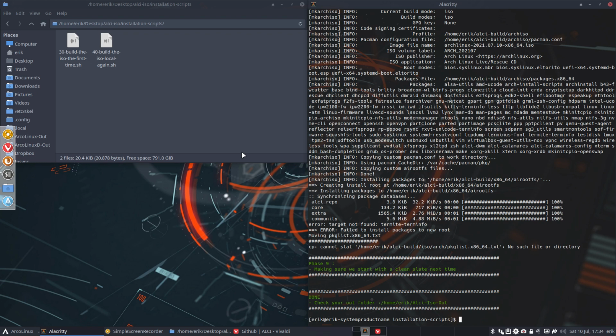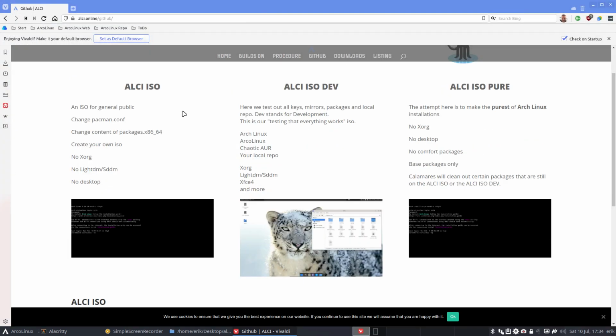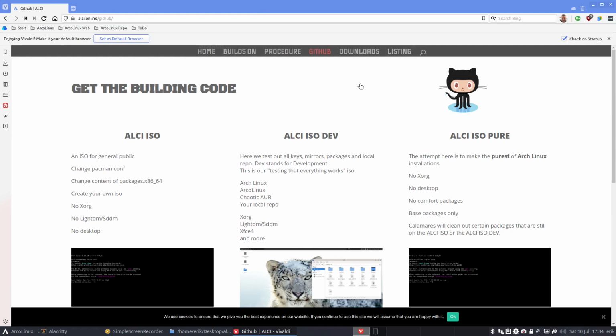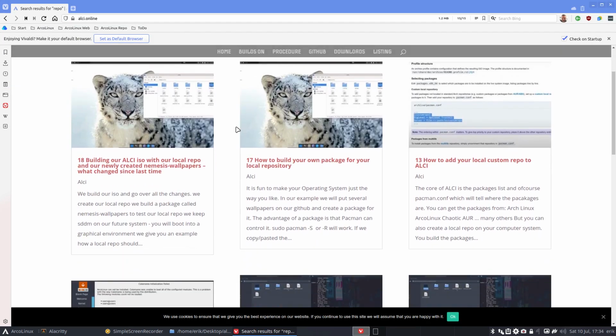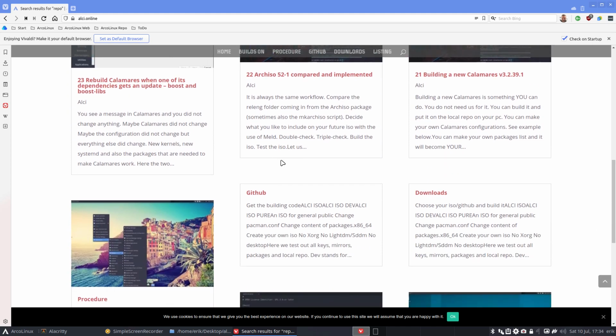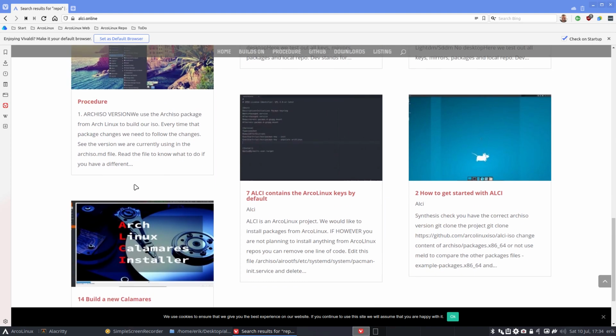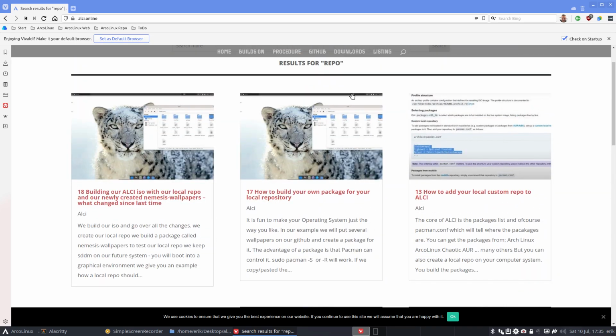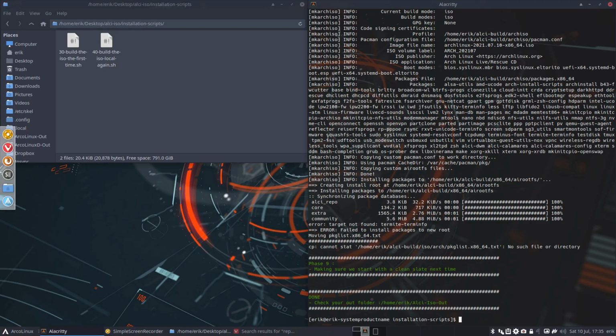So two solutions: stop using termite. That's what I'm gonna do. And the second solution is put termite on the repo or on the local repo. That's possible as well. So if we search for the word repo, then it explains to you building our ALCI ISO with a local repo. So no need to put it on GitHub and stuff like that, but you can. How to add the package for your local repository, still local, but somewhere it's gonna be GitHub, maybe, I don't know. In there is how to put it on the repository of ALCI.